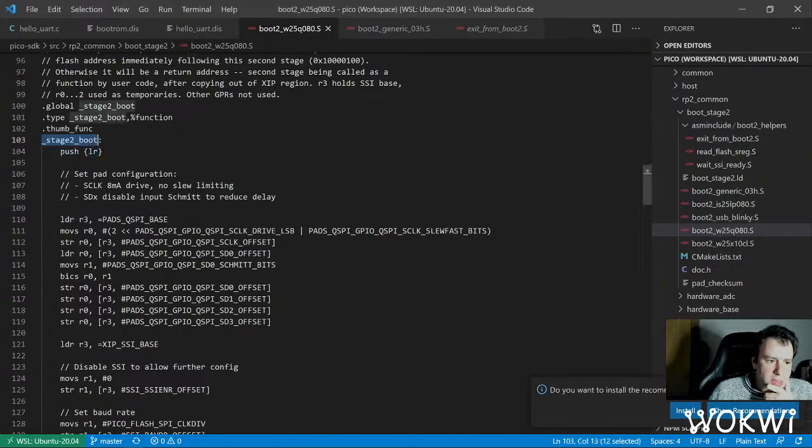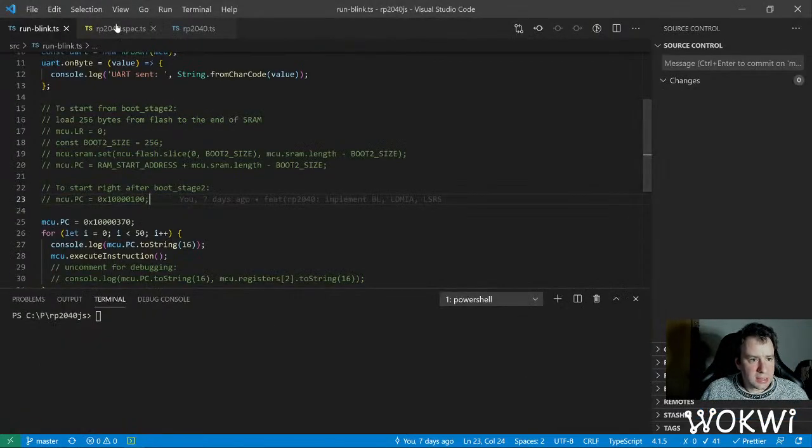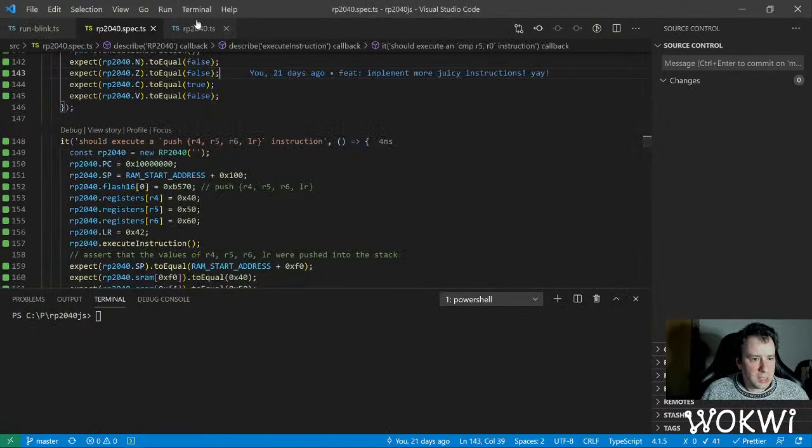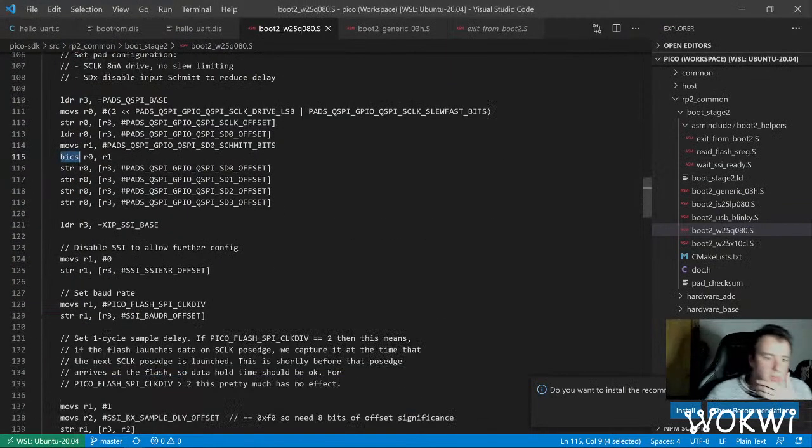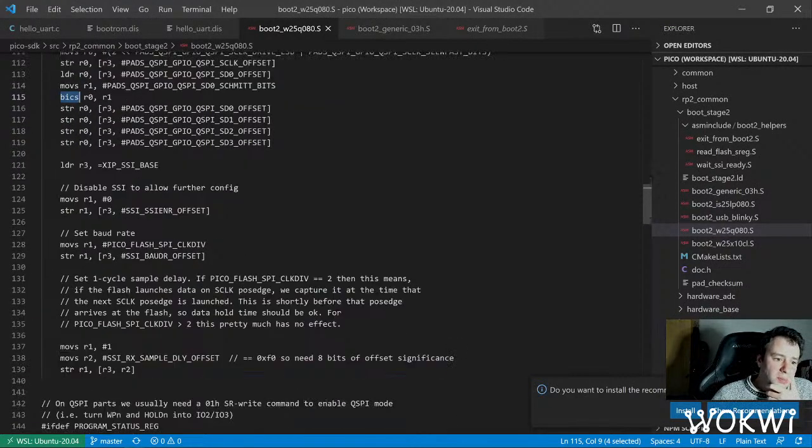So this is where stage 2 boot starts, and we have push, LDR. I think we have all of those. I'm not sure about BICS. Let's see. BICS, I think. No, we don't have it yet, so we'll need to take care of BICS, or maybe we can skip it for now.